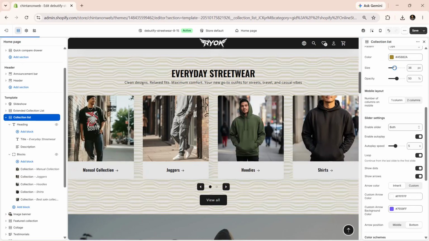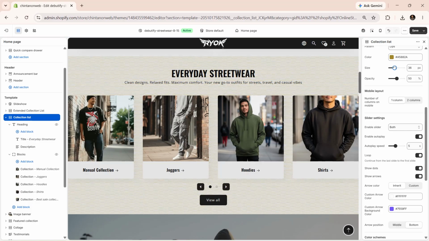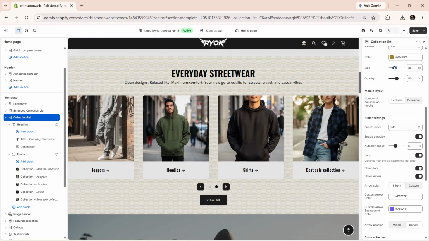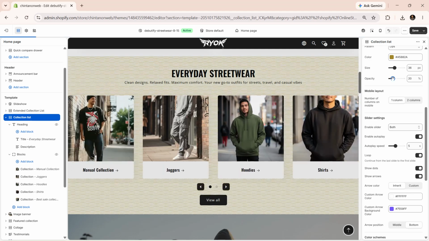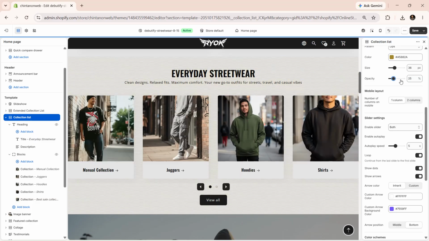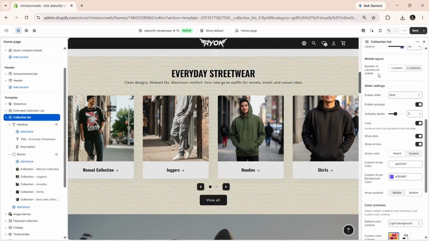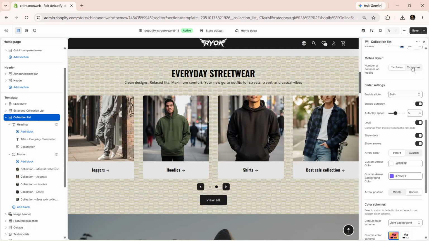You can set a value between 4 pixels and 100 pixels, allowing for anything from fine, subtle textures to bold, eye-catching visuals. You can also fine-tune the opacity, with values ranging from 1% to 100%, to control the transparency of the pattern. Lower opacity creates a soft, subtle background effect, while higher opacity makes the pattern more prominent and visually striking. Set the number of columns on mobile to either 1 or 2 for optimal mobile viewing.